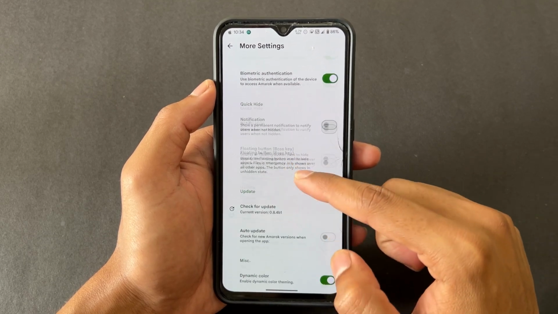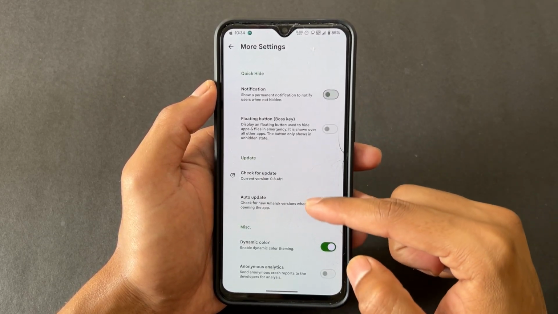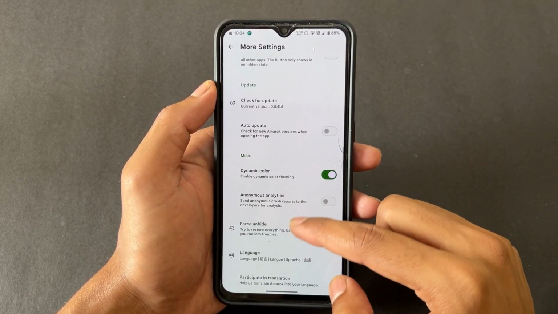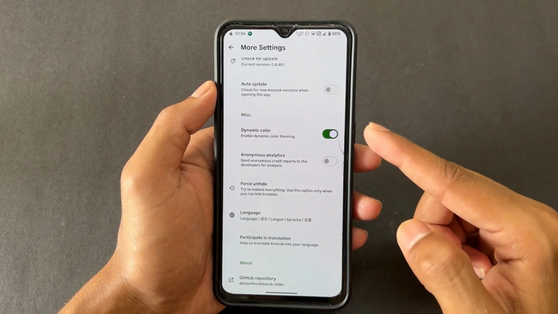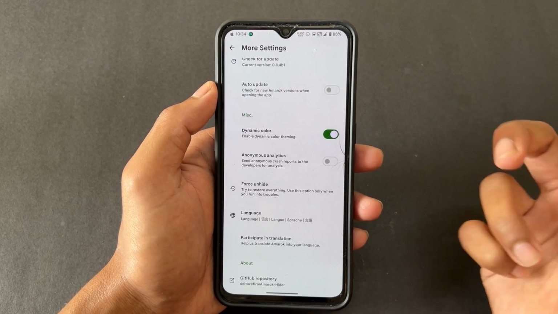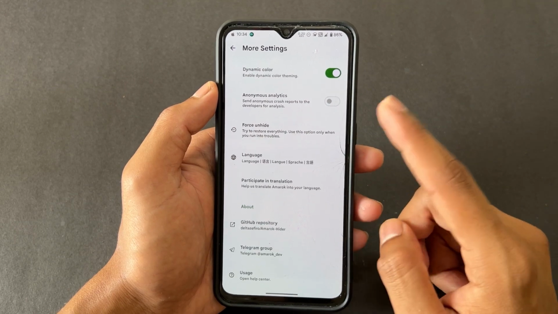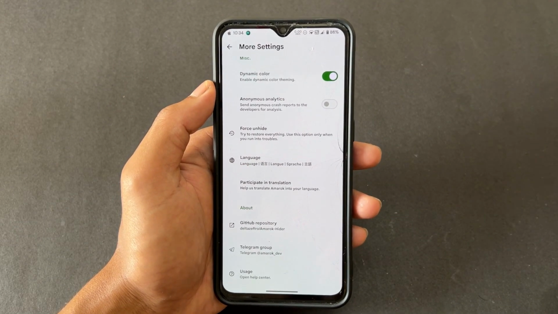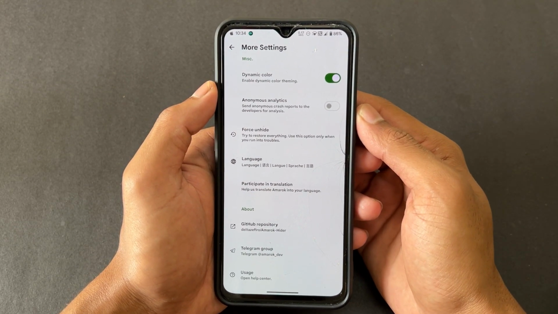Okay, so this is the Amrock application, which is very useful to hide your internal storage files as well as your installed applications. So this is the app.